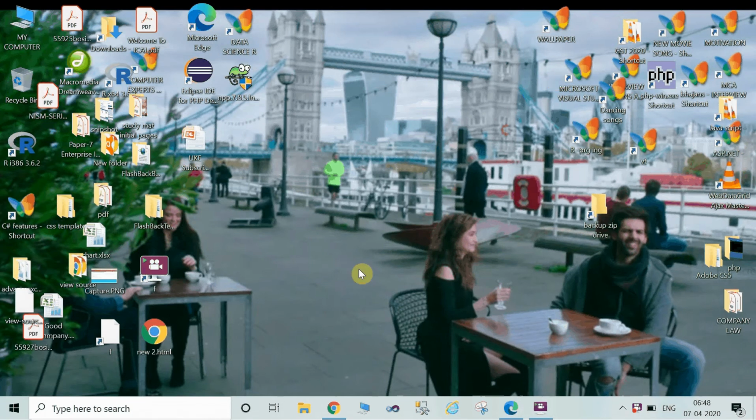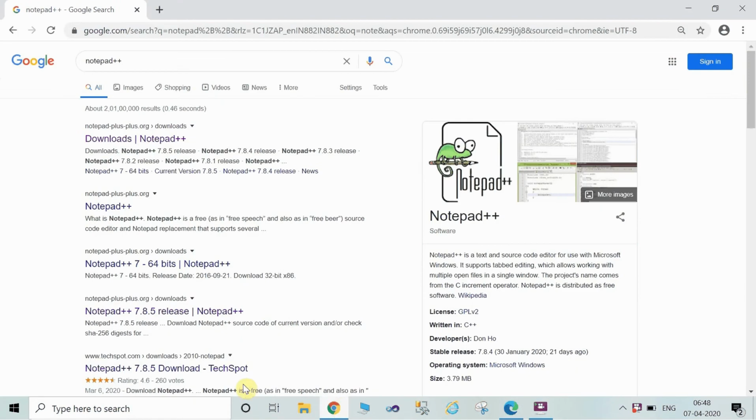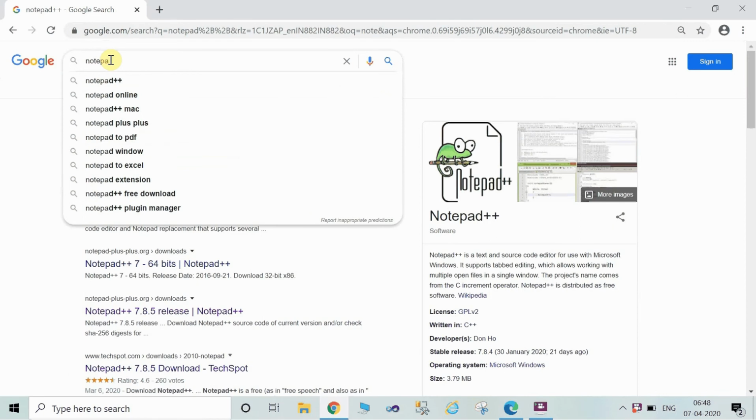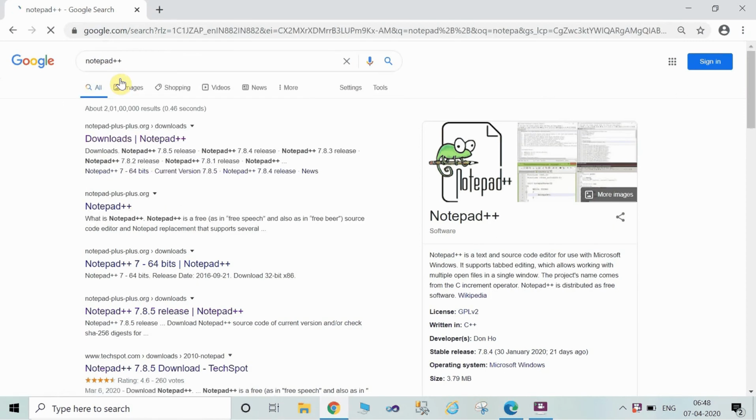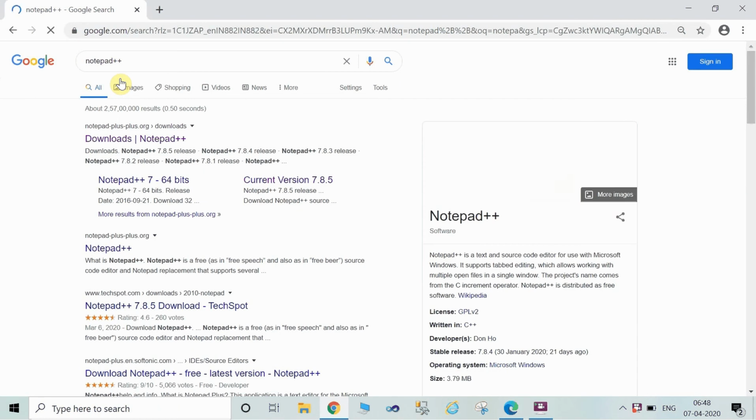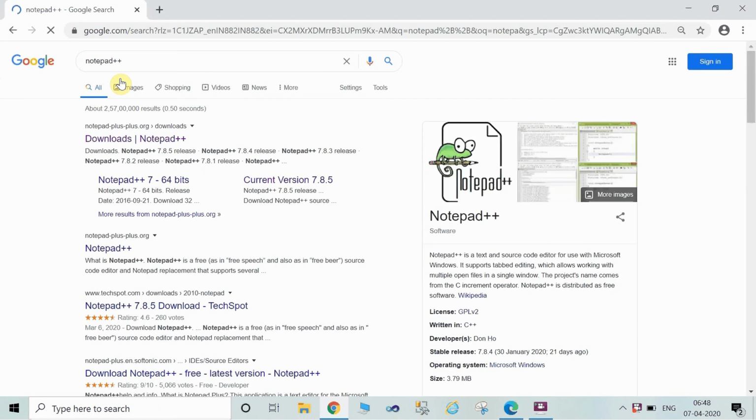For this, first of all, open your favorite browser, type Notepad plus plus, and press enter. To install Notepad plus plus, first of all, see the website, which is notepad++.org. Click on this link.